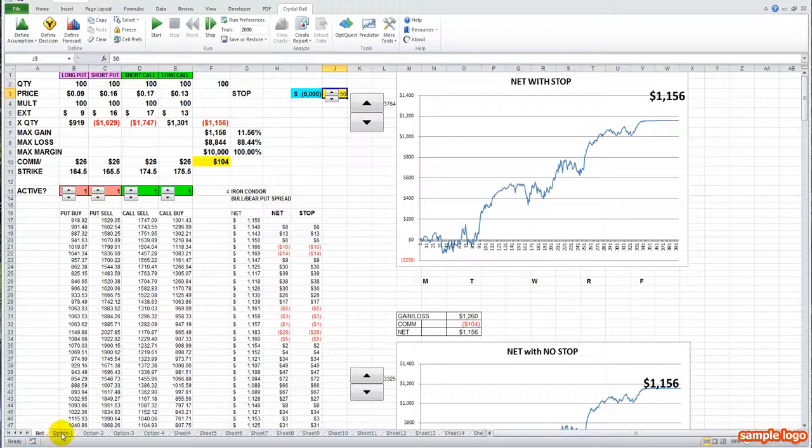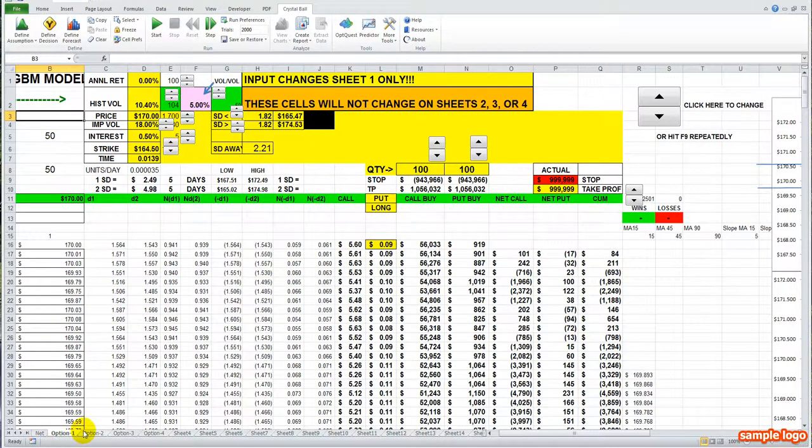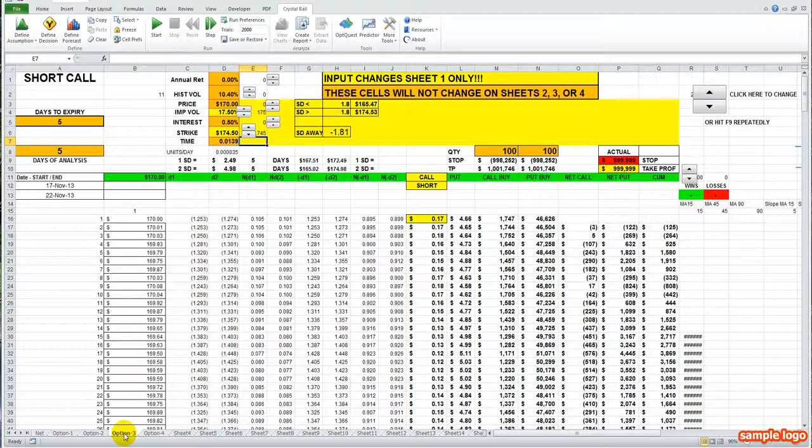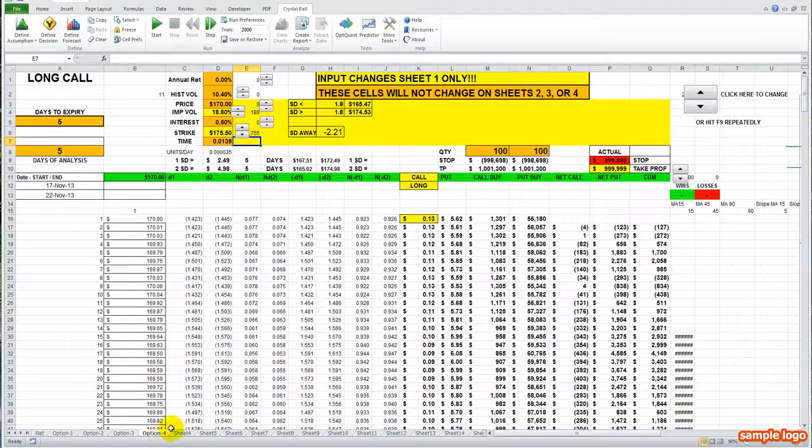That's tab 1. Tab 2 is option sheet 1, or option 1. Tab 3 is option 2 sheet. Tab 4 is option 3. And tab 5, and finally, is option 4. So you've got net, option 1, option 2, option 3, option 4. Those are the 5 worksheets, and they work all individually and at the same time collectively to derive a result set out in the book, and then subsequently to use Crystal Ball.